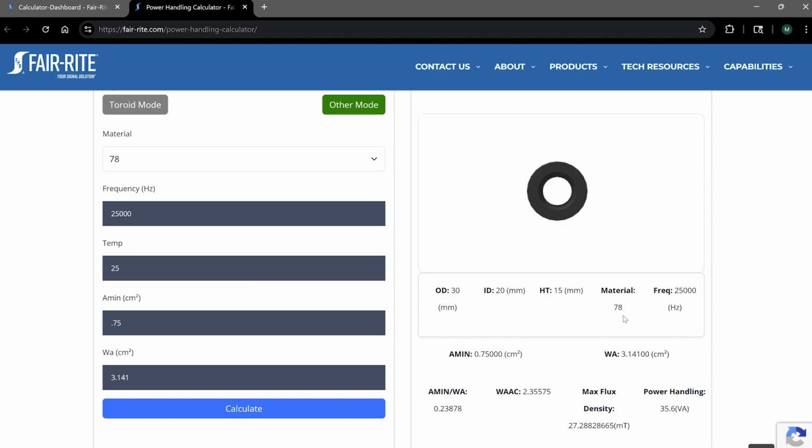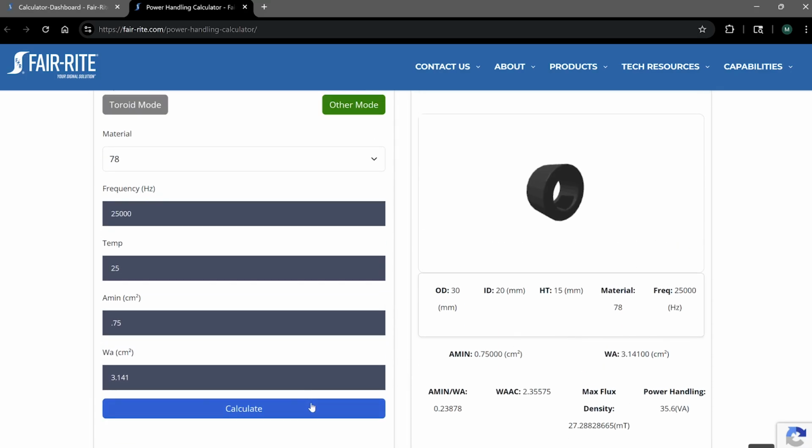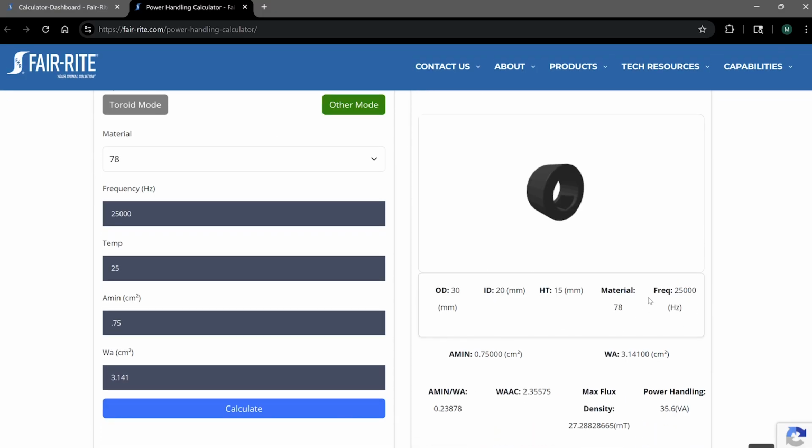And you can see, same core parameters. This is obviously not right, it's not a toroid, but kind of undefined. These dimensions are right. And for power handling, you see how dramatically that drops down from lowering the frequency. Even though this is able to operate at a similar flux density, we're not getting anywhere near the amount of power because of the lower frequency. So hopefully that's enough of a demo to get you started with this calculator.